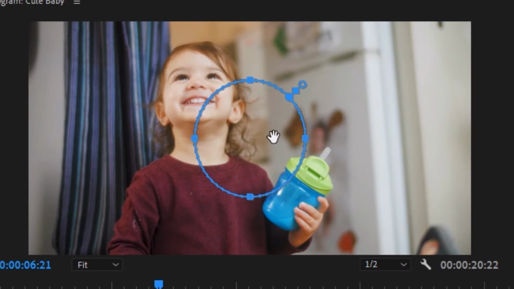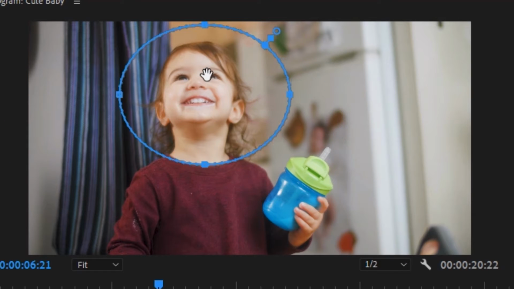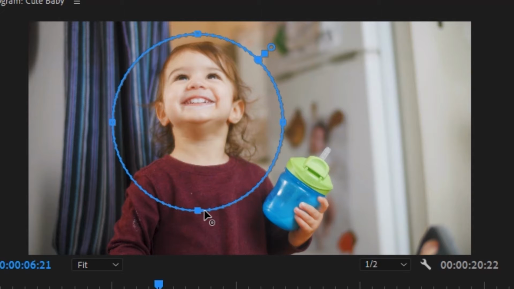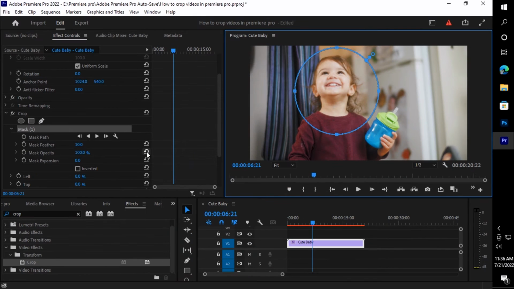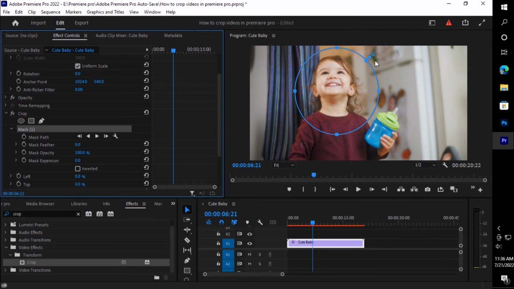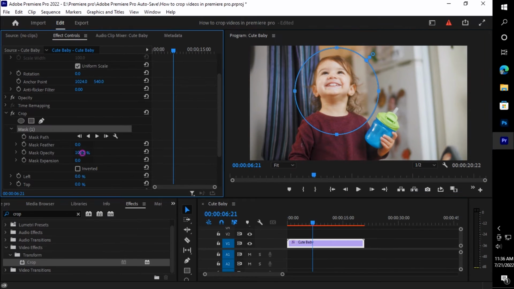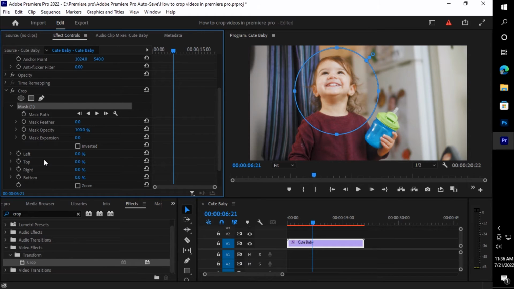First things first, so let's work with this circle mask. You can customize this as you want. This is mask feather. It makes the edges smoother. It also works the same. Then we have mask opacity and mask expansion. Mask expansion expands the crop size.